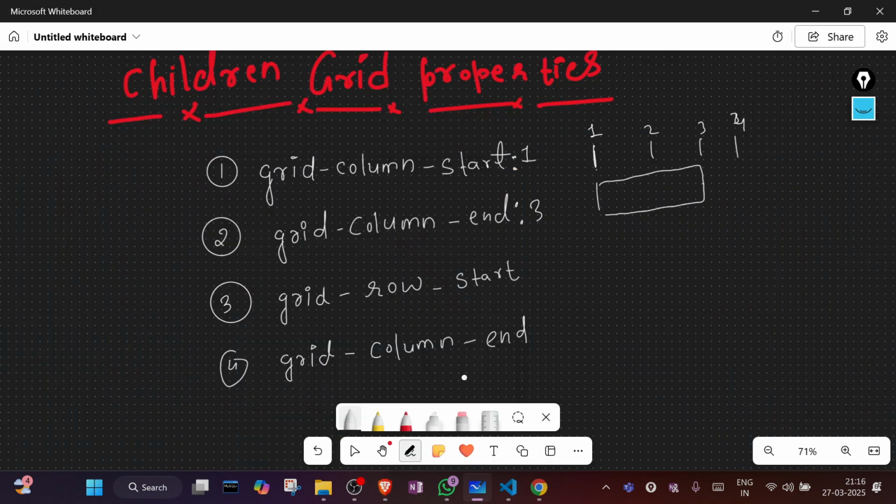So here you will mention grid row end. Suppose I have lines. This is grid line 1, this is grid line 2, this is grid line 3, and this is grid line 4. Just forget about this right now. So this is your grid line.